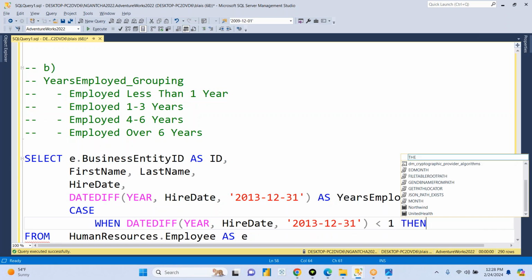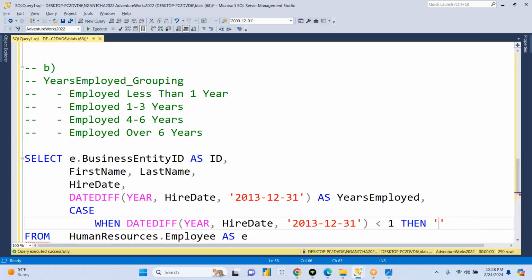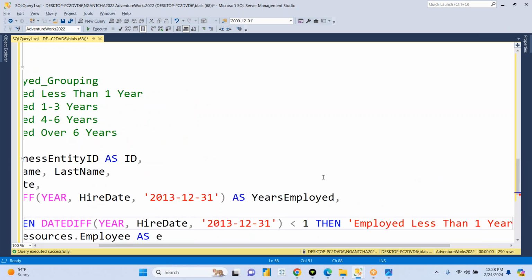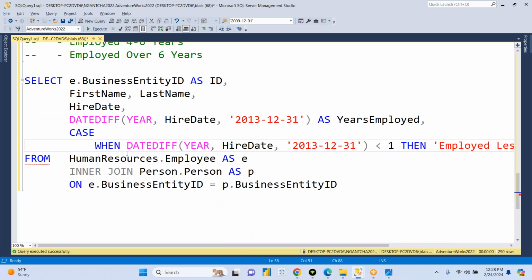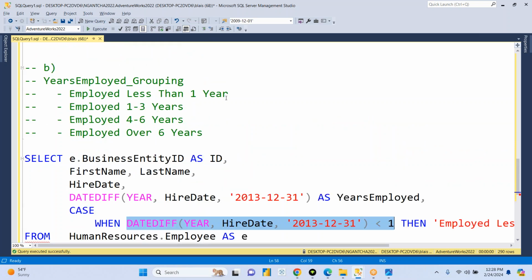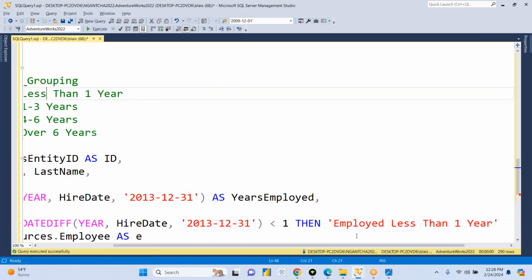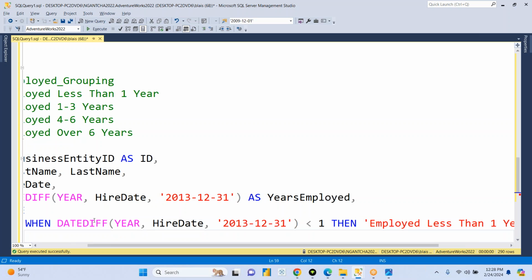So this is the then part. This is really very important. I know I'm beginning to type in a lot of things, but you have to focus on the context. This is what is computing the duration in years in the company. So when this calculation is less than 1, then this is the label the employee will have in the new column we are building: employed less than 1 year. When you're done with that, you go to the next.